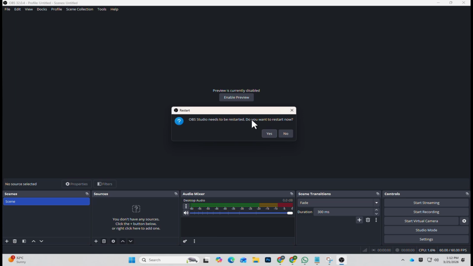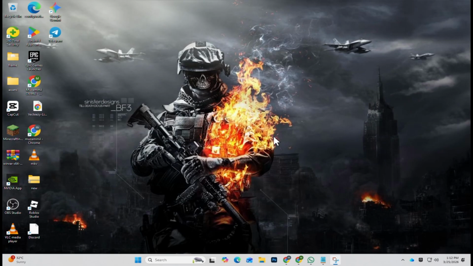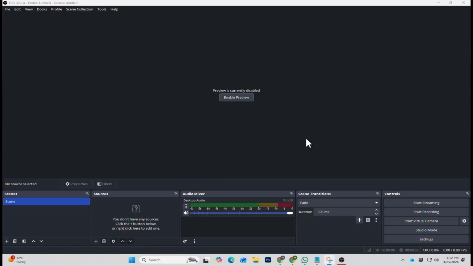OBS will ask you to restart, click Yes. After restarting, your FPS and performance should improve. And that's it. Your OBS should now run smoother without dropped frames.